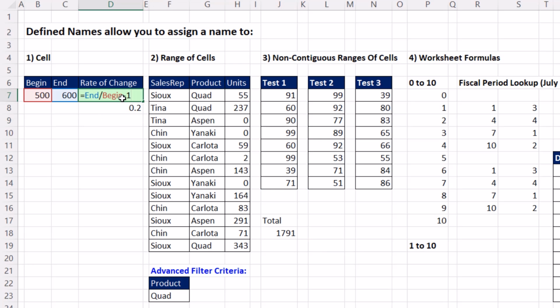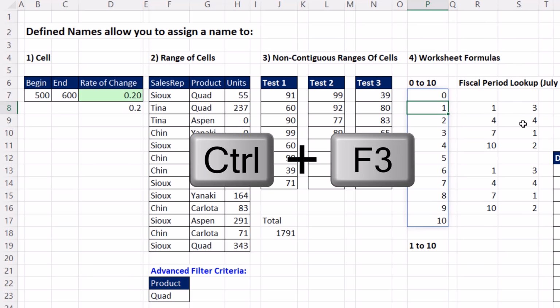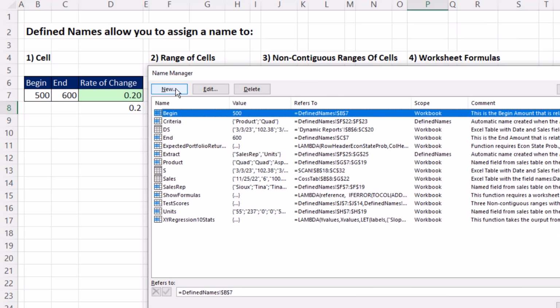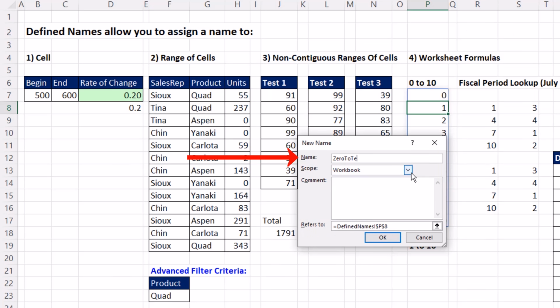Also, people like to have words in their formulas so they're easy to read and understand. Now, another great use for defined names is that we can save formulas as defined names and then invoke those defined names in any formula that we use. Now, I create the numbers 0 to 10 all the time. So here's the formula for that. Control-C, Control-F3, click New. I'll name it something like 0 to 10. And we can decide the scope, whether it's a workbook or a particular worksheet.